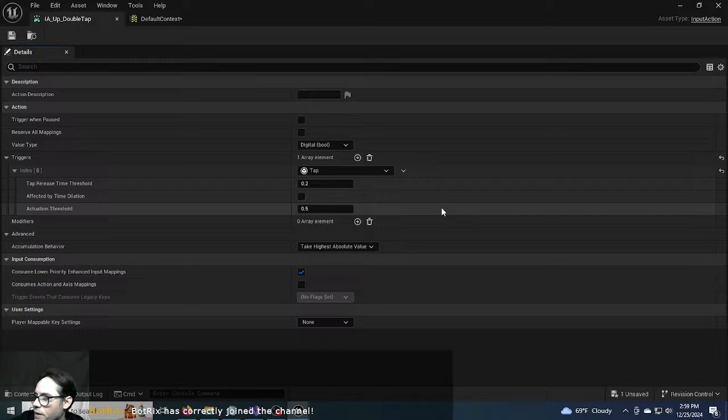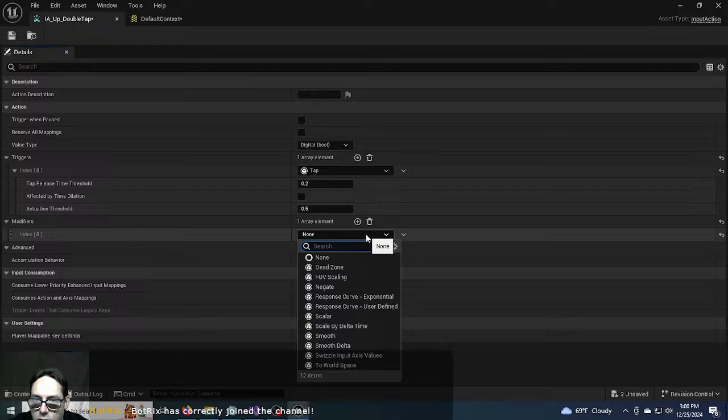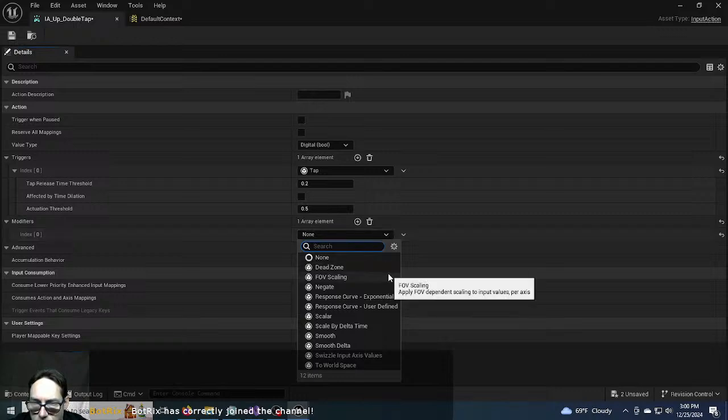So a programmer friend of mine had a good sort of motto, which is, if it's complicated, it's wrong. And one of the gripes about the new input system is it seems to be complicated. But the ambiguity might just be my lack of understanding of how the new input system works. Activation threshold 0.5. Let me see what modifier options I have. Dead zone, swizzle, response curve, smooth, scale, input value, negate, none.